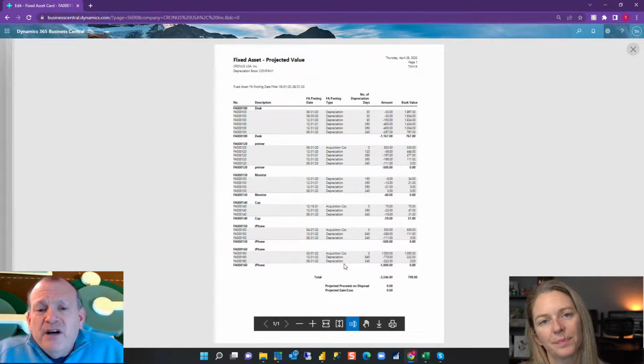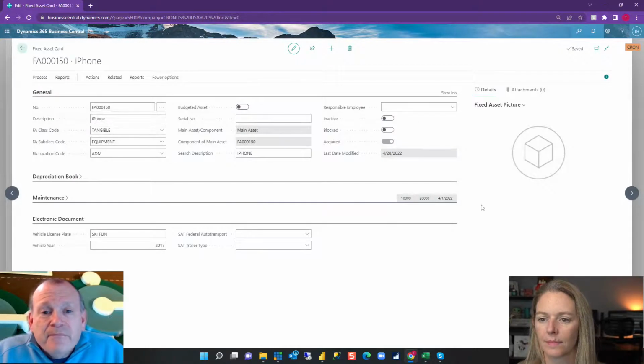It's a really great report for those people who are doing budgets. They want to know by department how much my depreciation is going to be for every year, so they'll make a GL budget for depreciation, and this will give them that information by fiscal year, calendar year, whatever the case may be, by department.